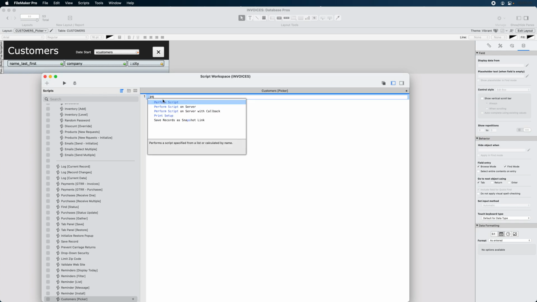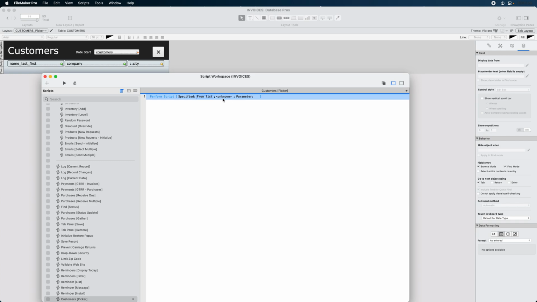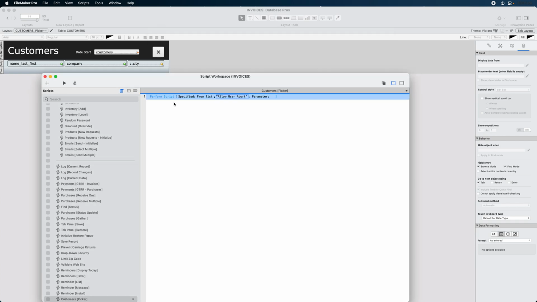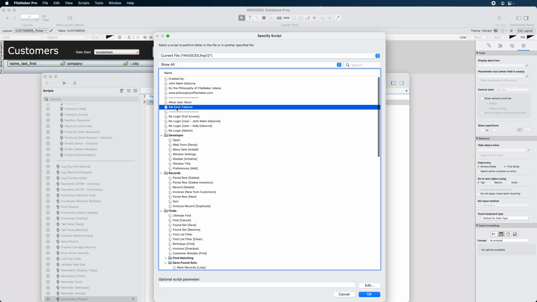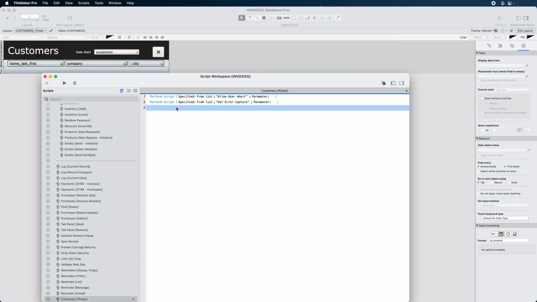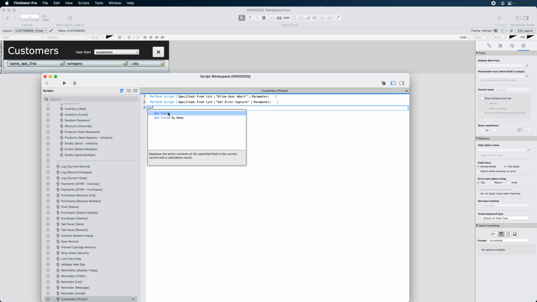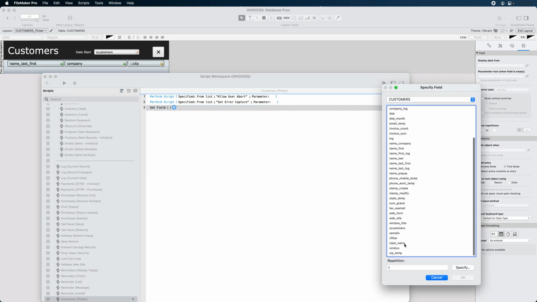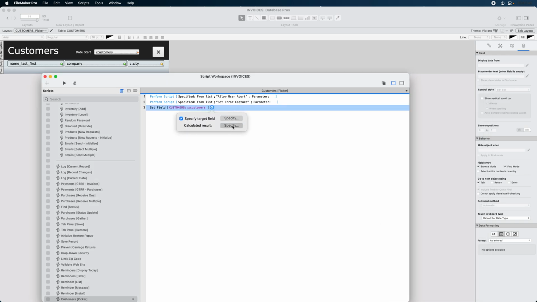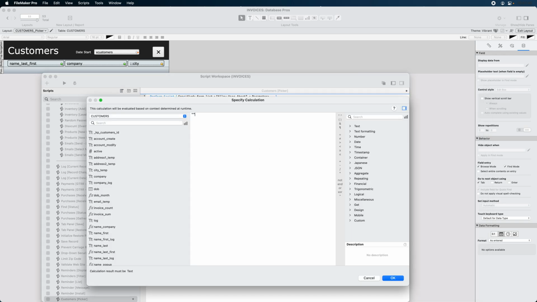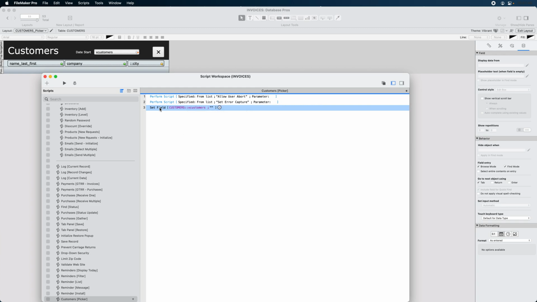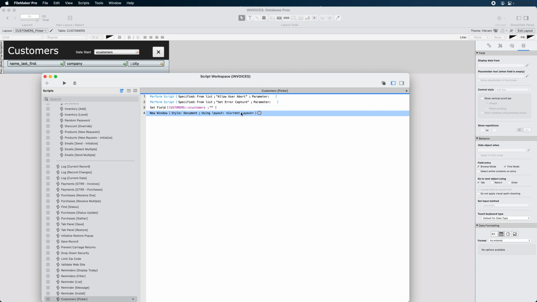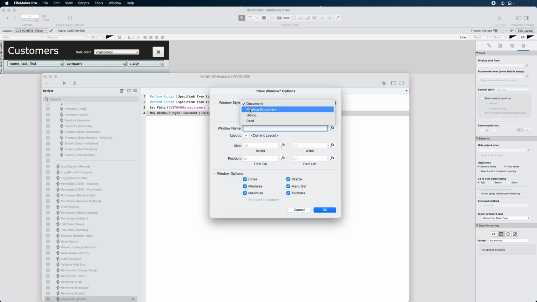And that's going to have our standard perform script. Allow user abort, which is right there. Set our capture. And then the first thing we're going to do is initialize that global field. X customers. We want it to be blank when we go there. So we'll put in quote here just to initialize it. New window. That'll be our card type window.